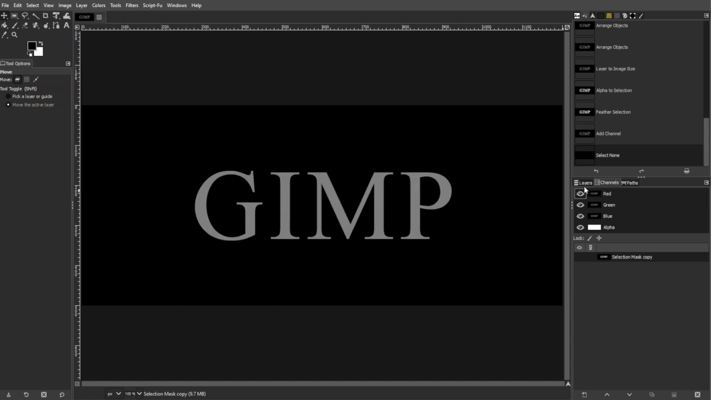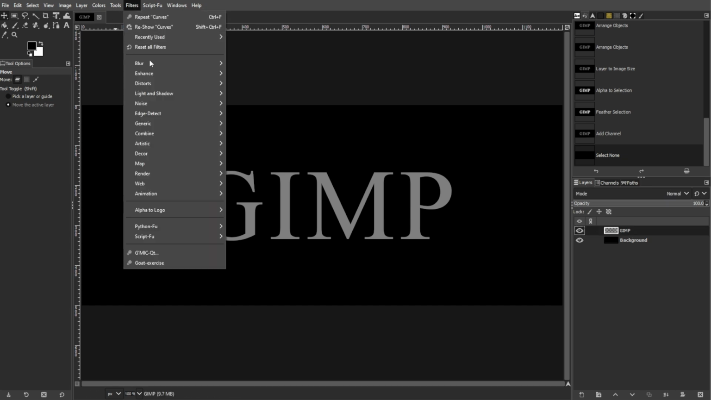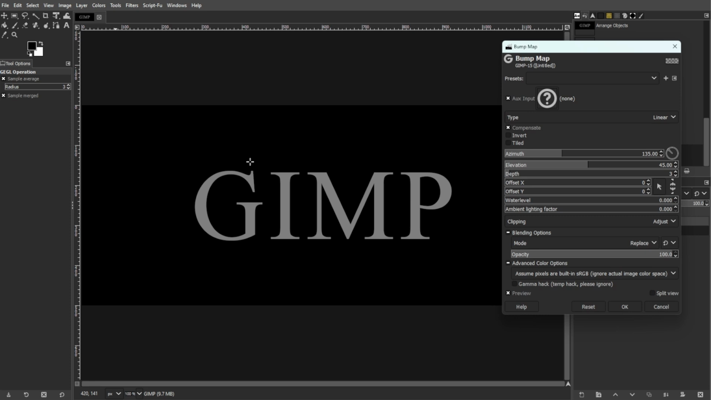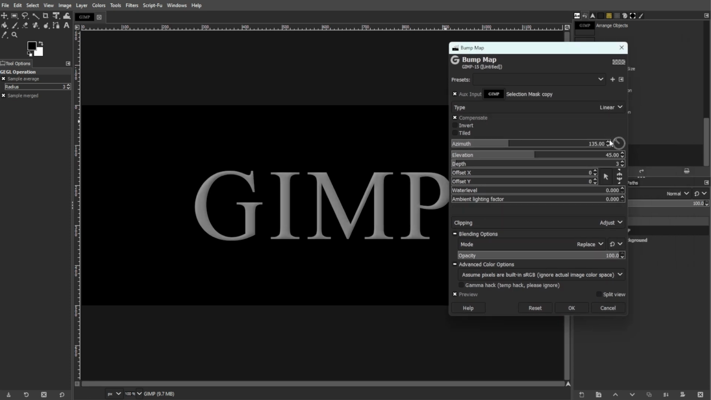Now activate the text layer again in the Layers panel, then go to Filters, Map, then Bump Map. Then choose the blurred text channel as the bump map source. Then adjust the settings as needed to create a beveled text effect.